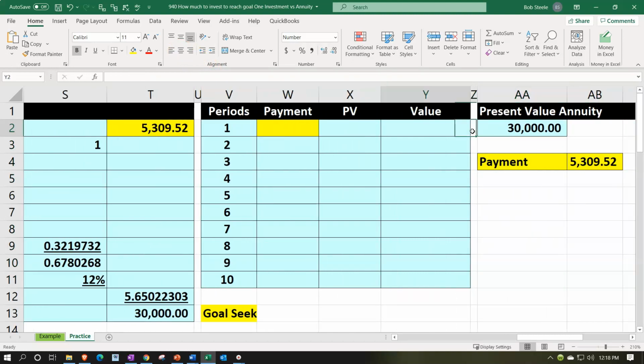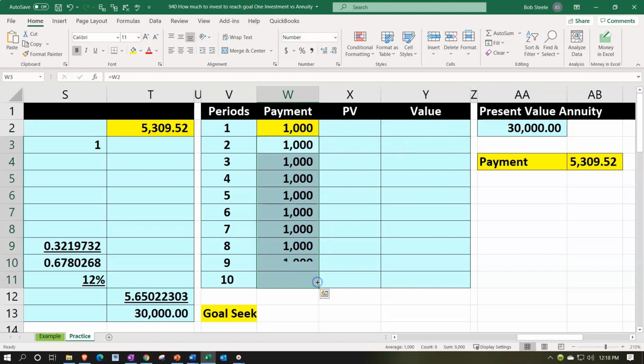We don't know what the payment is, so I'm just going to put 1,000 for our starting point. All other payments are going to be the same because it's an annuity. So I'm going to say this equals the 1,000, and I'll autofill that all the way down. And then we'll do our present value calculations here on that 1,000. And then I'm just going to use the goal seek again at the end of the day to fix this 1,000 to get the end result, which will be down here, to the 30,000.